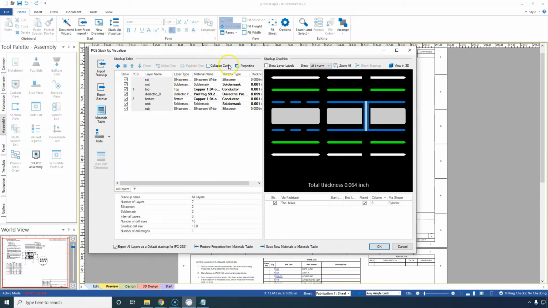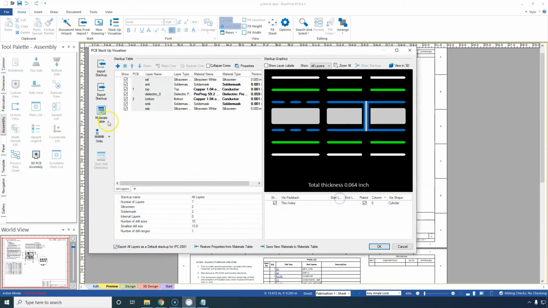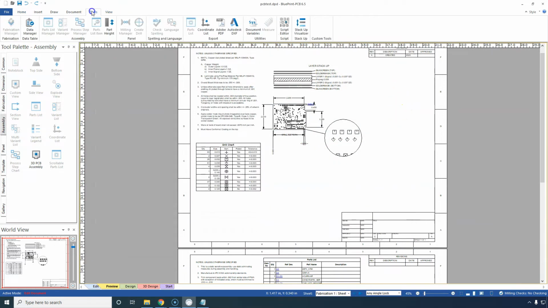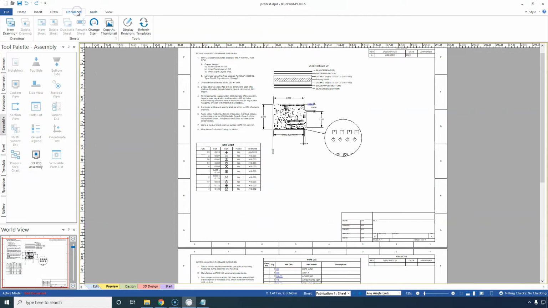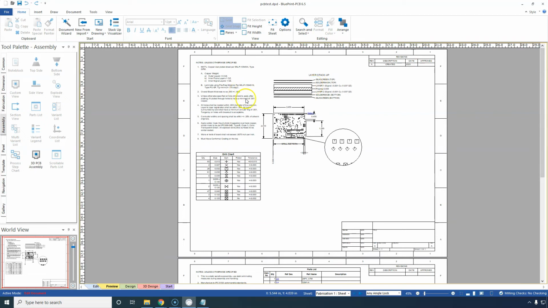And I can collapse the cores, show layer labels. It's very nice. Export the stack up if I want to into an XML format, IPC 2581. That's an IPC standard. Which units do I want to go with, or do I go by copper weight? This tool is extremely diverse, and if you're a company or an engineer, you don't have to use this kind of software to generate drawings. I can generate drawings in PCB editor, but it's not going to look anywhere as nice. And if I want it to look just as nice, it's going to take me a much longer time.